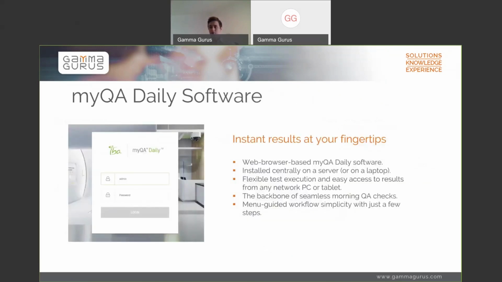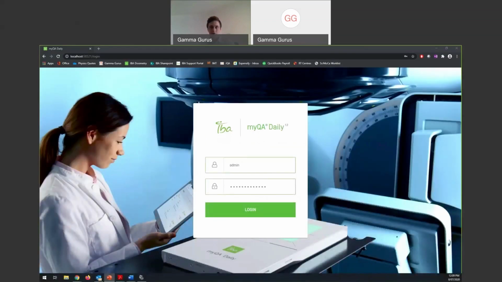Now we're going to jump into a quick software demo. The software can be used through Chrome, Firefox, or Edge. The measurements also integrate with the myQA ecosystem, meaning that you also receive a version of the myQA platform for free with the myQA Daily. This could actually be a very good opportunity for those looking to upgrade from their current beam scanning software from OmniPro Accept.